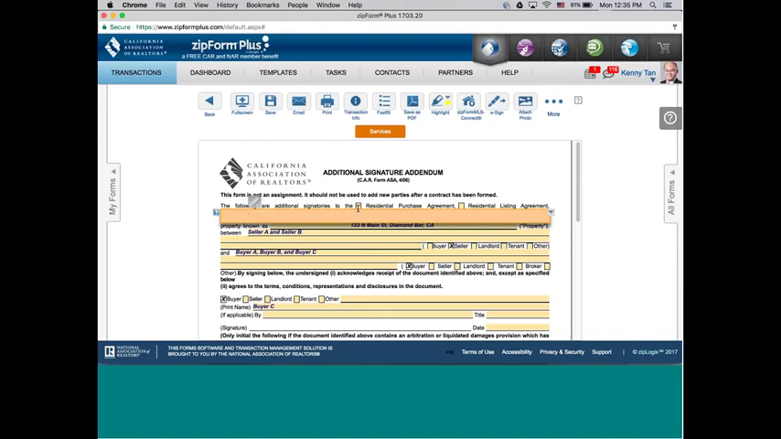Okay. Now, it says agree to the terms, conditions, representations, and disclosures in the document. So what that means is, whatever document you identify here, the signature that you have here is only specific to that document that's identified here. If it's not identified here, it's as if this person never signed this. So you've got to be careful.